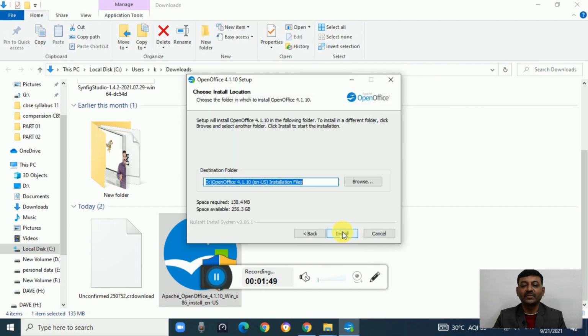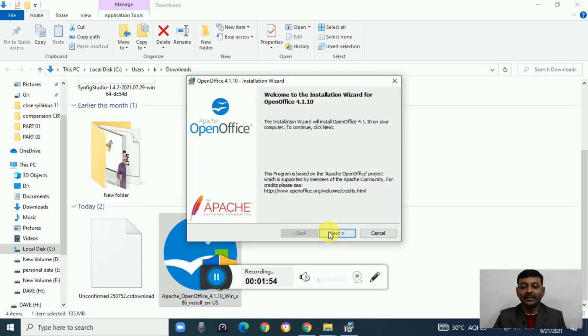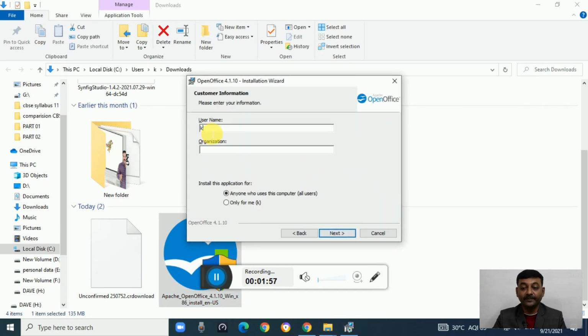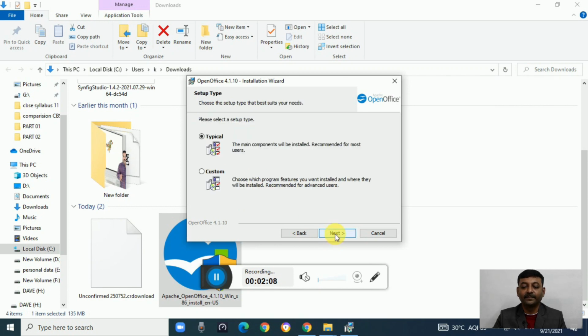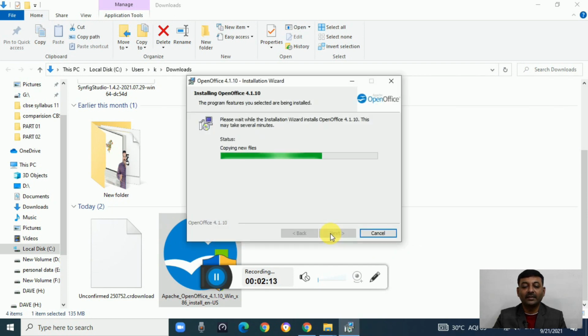this message, OpenOffice 4.1.10 setup. Just click on next, and next write your username, organization name, and click on next. Install typical option and create shortcut, and next. So this way you download this openoffice.org.